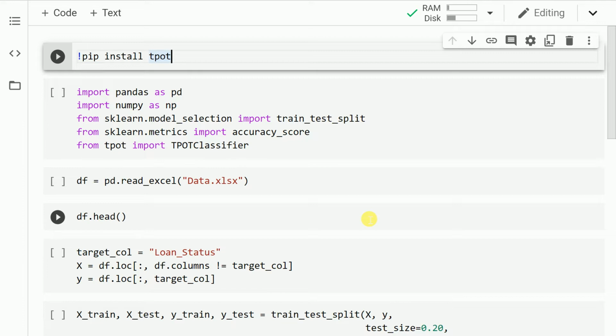So today's video is all about TPOT, which is Tree-based Pipeline Optimization Tool. It's basically a Python library for automated machine learning or AutoML. So without wasting any further time, let's kickstart the video.